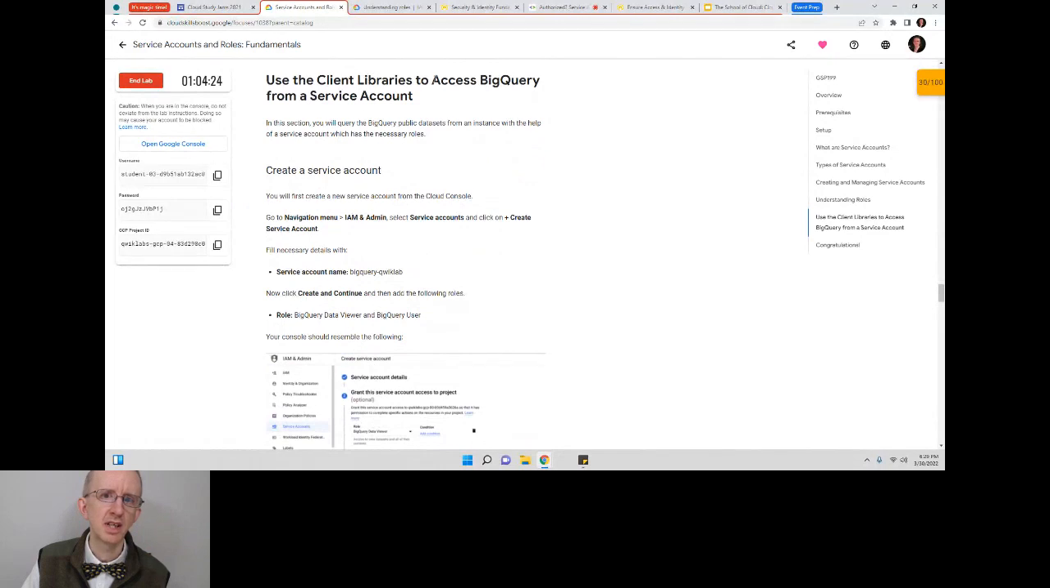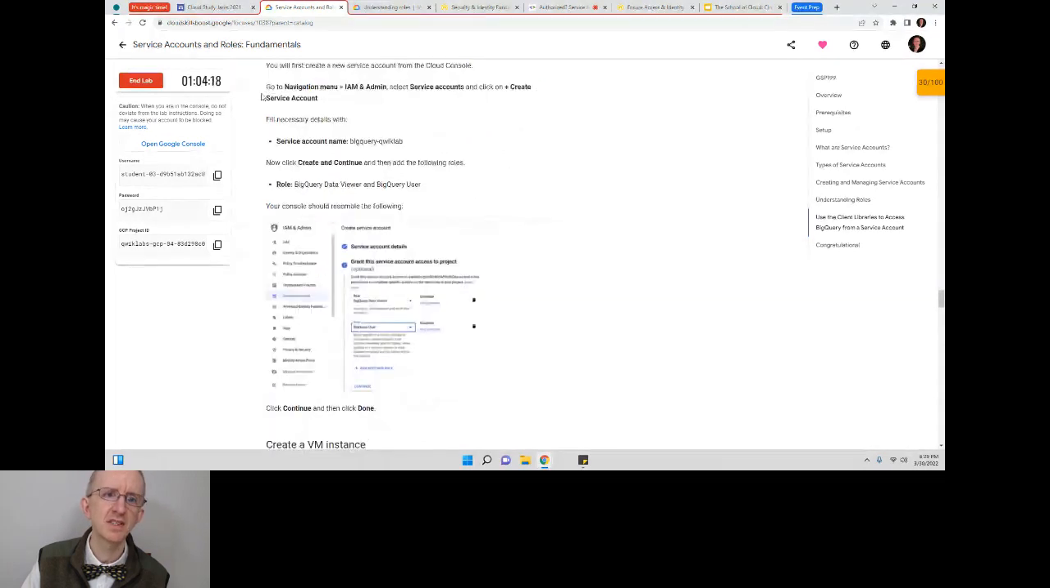Now we're going to use the client library to access BigQuery from a service account. Okay. So they're going to have us go and create a service account in the GUI this time. And this is usually how I end up making them. Usually I'm following instructions from a vendor that says how we need to add a service account to do a certain specific thing. So I've done that a number of times before. And so we'll go to IAM and admin. In the navigation menu, we'll click service accounts and then create service account.